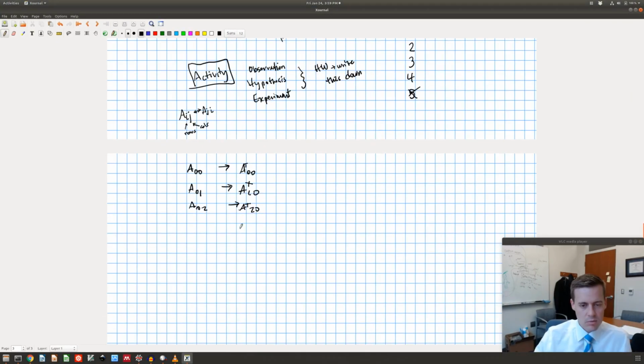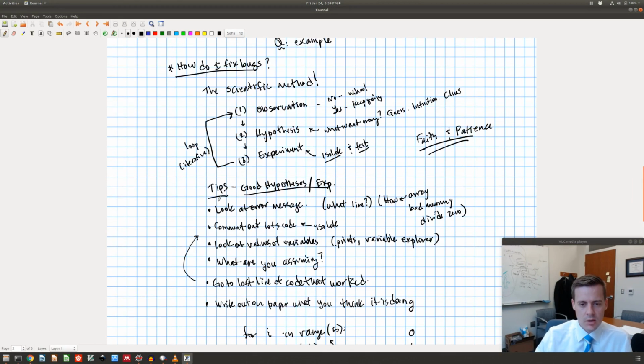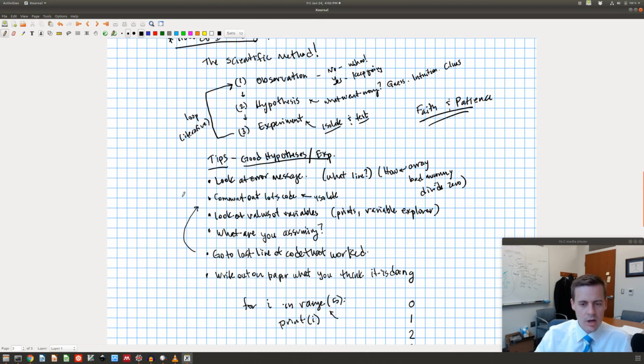Let's go back for one minute and think about what I did. What did I do to help find these bugs? I used the scientific method. I had an observation, I had a hypothesis, and then I ran an isolated experiment. How did I generate my hypotheses? I looked at the error messages. I didn't get a chance to comment out lots of code to isolate it, but my code wasn't that big.